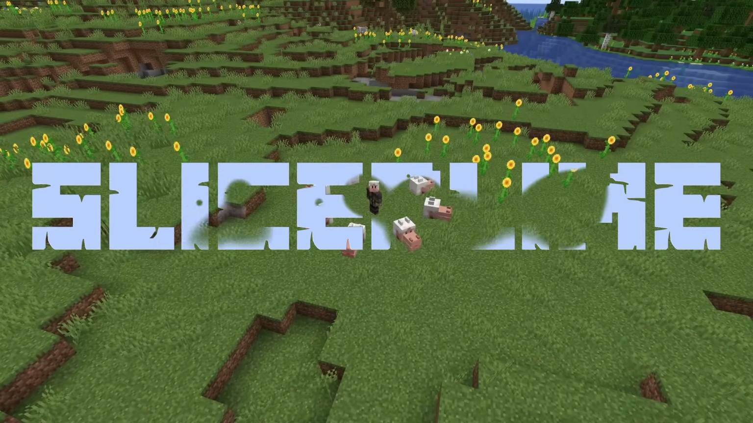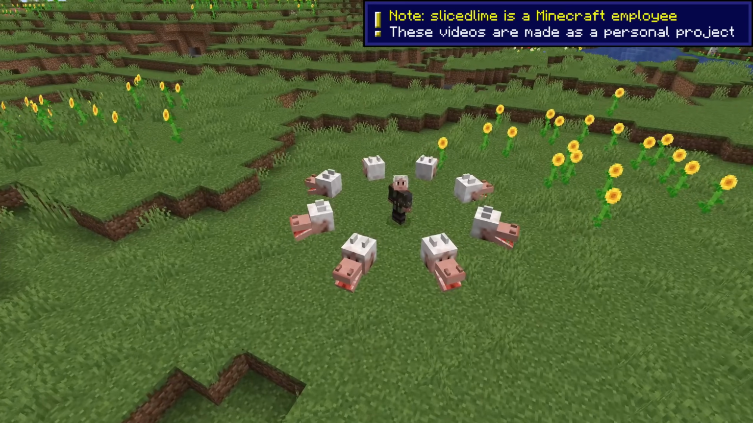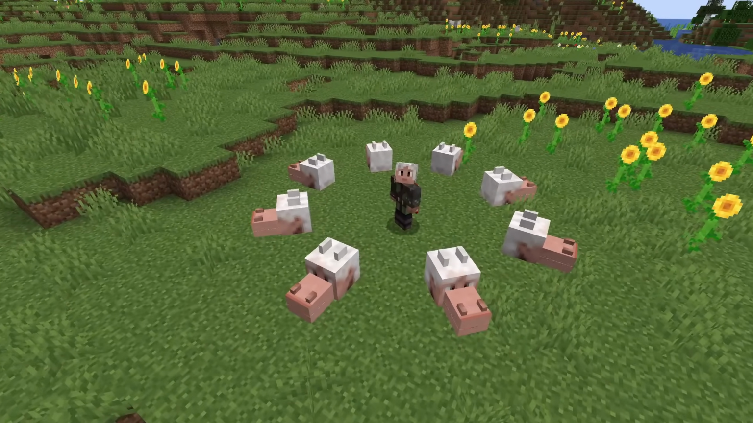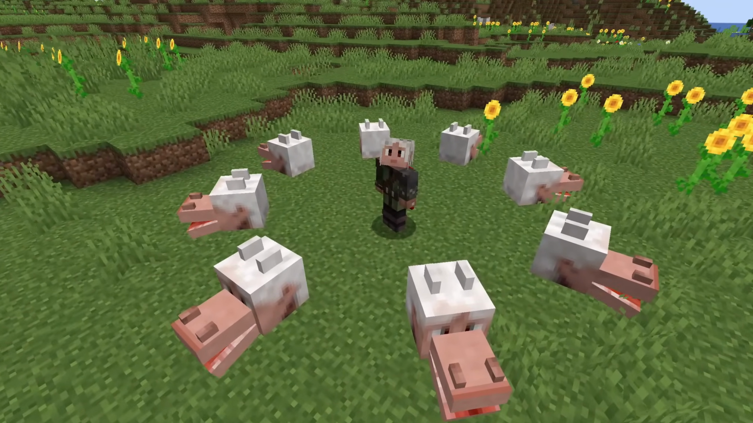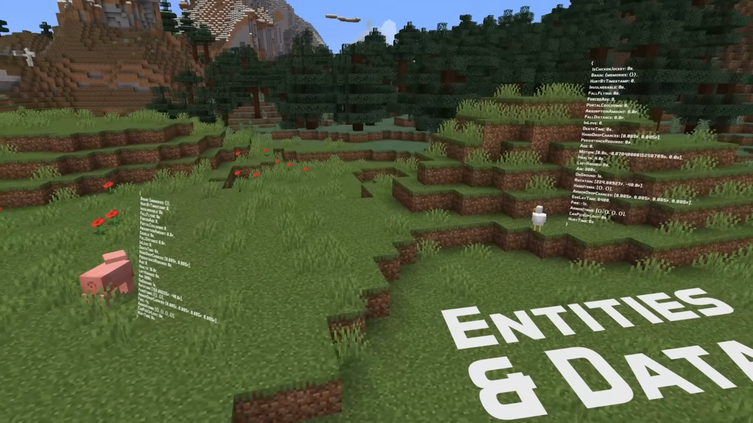Minecraft 1.21.4 pre-release 1 brought us Resource Pack version 46 along with some data pack fixes. My name is Slime and this is a video about all the changes. Let's do a quick dive through the data pack changes before we head into the Resource Pack news.